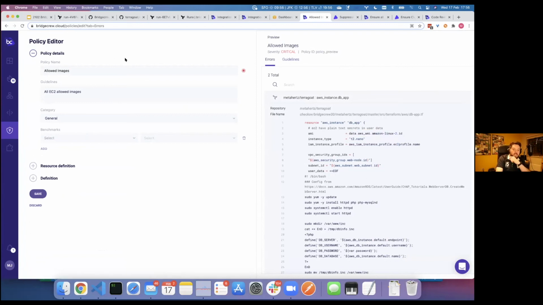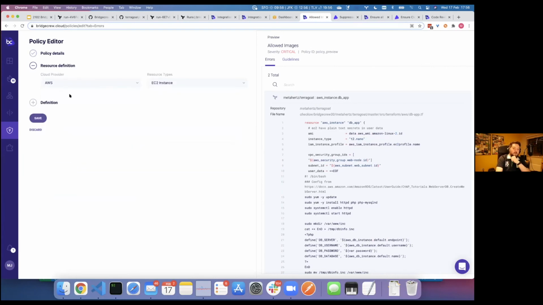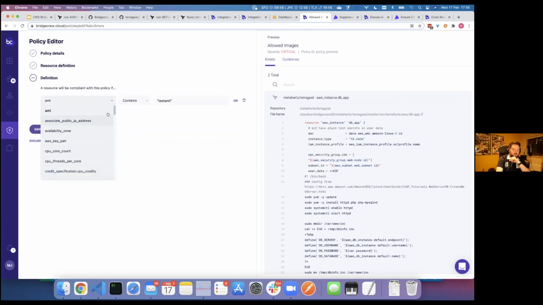You can take any Terraform object. As you'll see in here, I've given it a name, allowed images. I've given it a category for our security categories. If I wanted to tie it to a specific benchmark, I could, but I haven't in this case. In resource definition, I'm saying that for AWS, I want to check something that relates to EC2 images. And then in definition, you'll see that we are dynamically pulling every Terraform object related to an AWS instance that you can then do binary or string operations on.